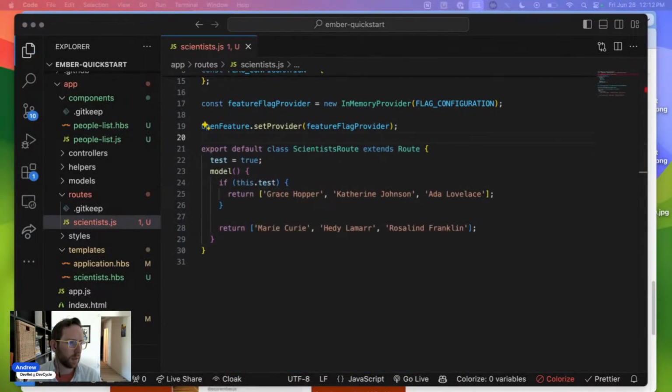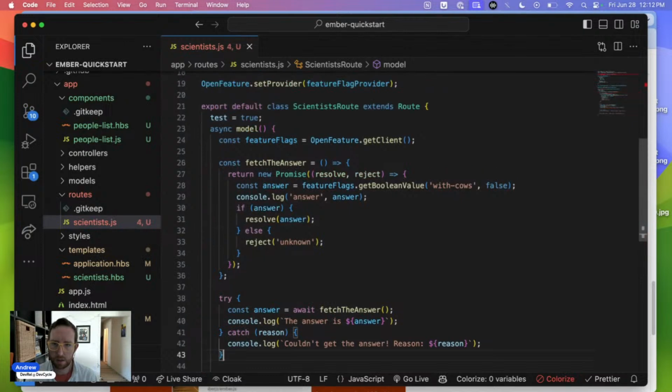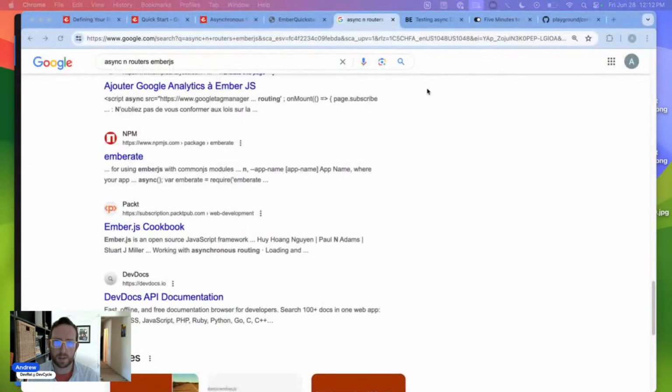And I'm gonna go to this test. Okay. Where did I move this test to? Did the test disappear? Oh, whatever, it's fine. Okay, model, async model. Right. Async model, async model. Const feature flags, this test. Okay, let's see what this did.